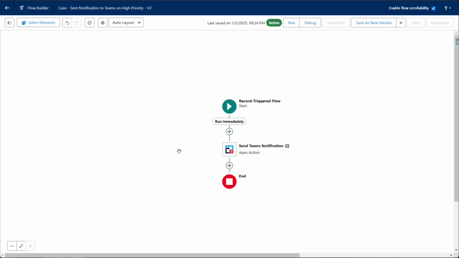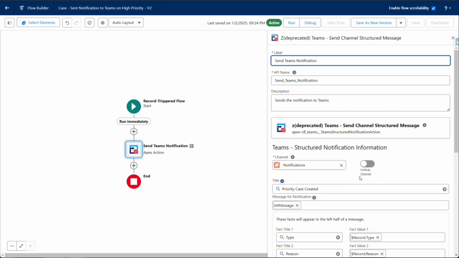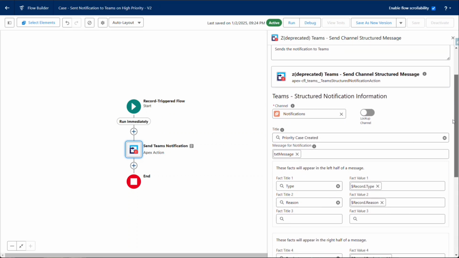Upgrading from a 2024 install, you might notice flow actions with a red dot, which are now deprecated. To update this action to a supported version, let's first edit the action. We see that it is the deprecated version of sending a structured notification.